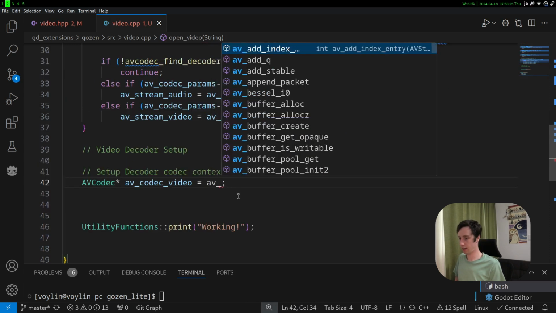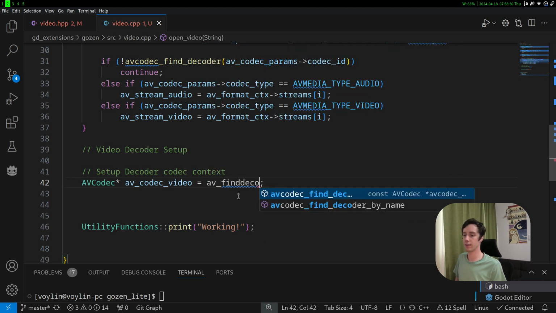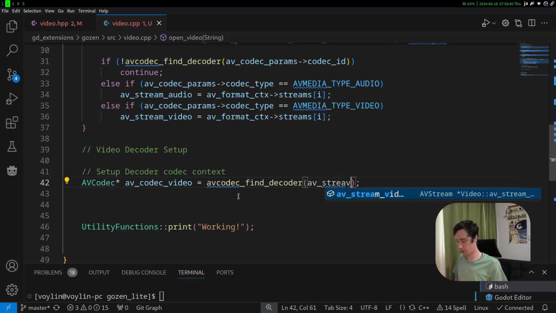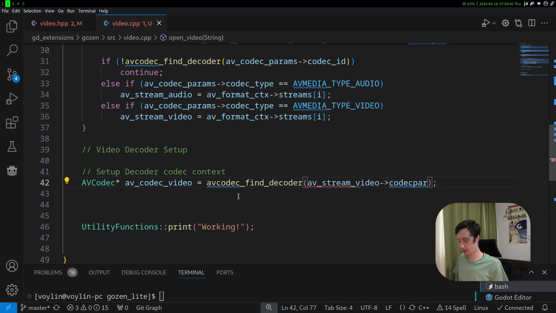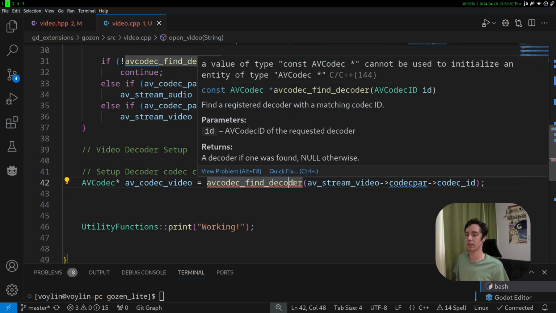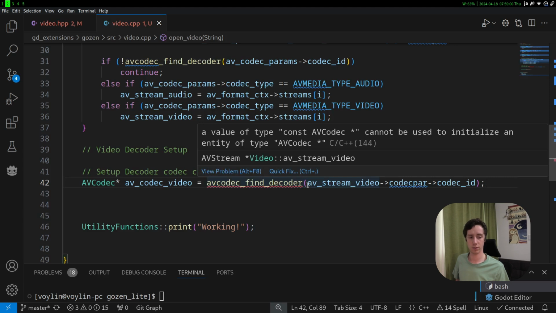So AV find decoder. We take our AV stream from the video, we need to get the codec par, and then we need to get the codec ID, because find decoder requires an enum ID which links towards the correct decoder. Normally this should work, but I think I'm doing something wrong.